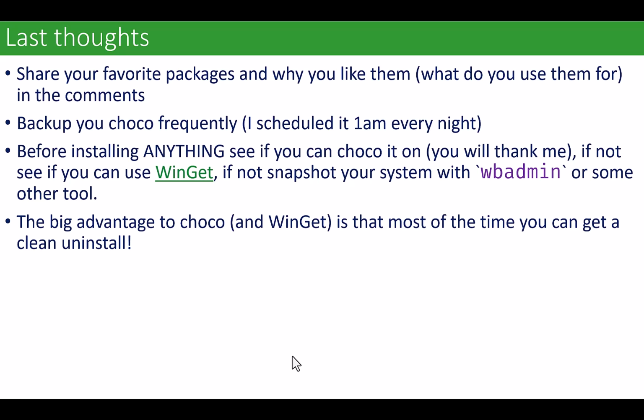There's so many packages in the Chocolatey community. I can't possibly know them all. And every once in a while, someone will drop me a note and go, dude, have you seen this? It solves this problem. It's the stuff. And quite a few of those have made it into my list that you saw earlier. What do you like? What are your favorite packages? What do you use them for?